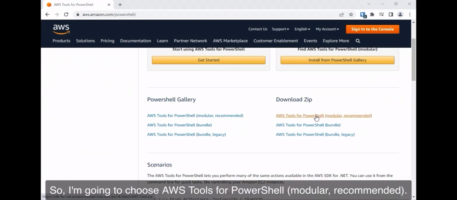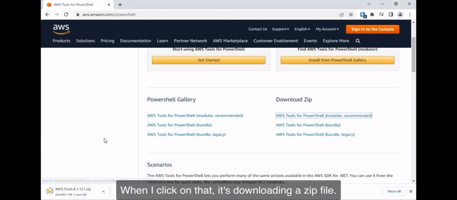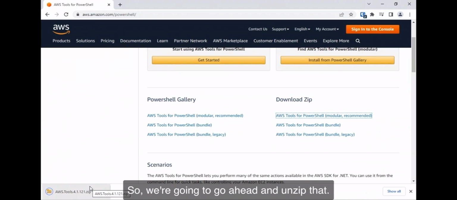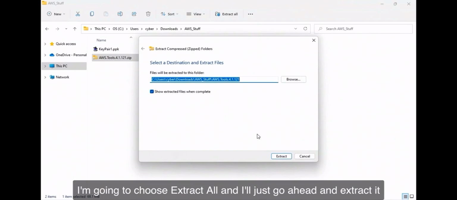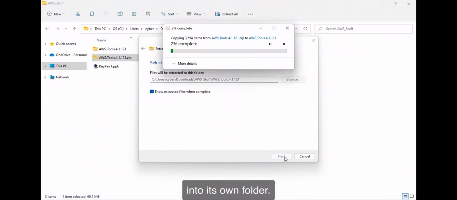So I'm going to choose AWS Tools for PowerShell Modular Recommended. When I click on that, it's downloading a zip file. So we're going to go ahead and unzip that. So I'm going to right-click on the zip. I'm going to choose Extract All, and I'll just go ahead and extract it into its own folder.